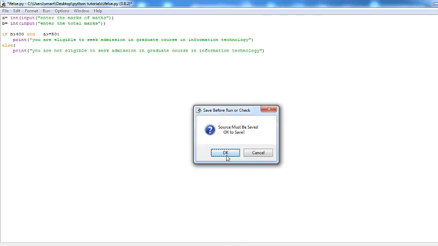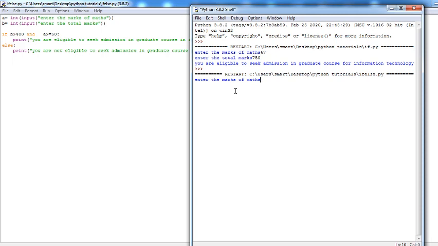So that is the execution of this. We'll see. Enter the marks of maths. If I enter 80, then 450. Here in this case, what happens? Both the conditions are true. That is, 80 is greater than 50 as well as B is greater than 400, that is 450 is greater than 400. So both the conditions are satisfied, and therefore you can seek admission to the graduate courses in information technology.